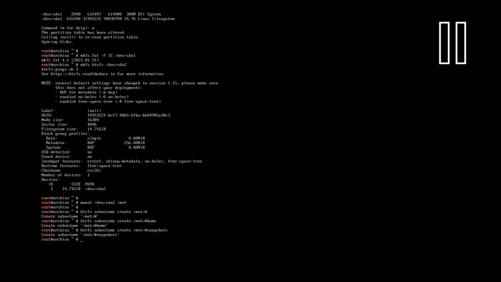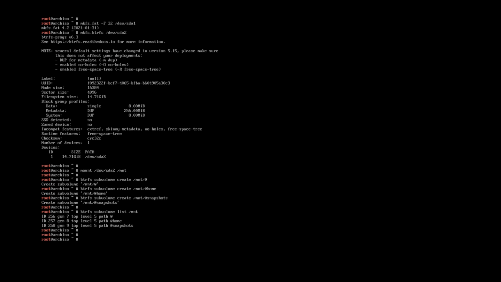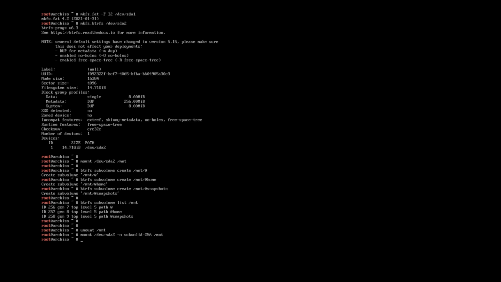So if we list the subvolumes we've just created, we see that their IDs start at 256 and their parent subvolume has ID 5. 5 is Btrfs root. We will use the IDs to mount the subvolumes. Currently, Btrfs is mounted, but since we will install Arch Linux to subvolume @, we need to unmount Btrfs root and mount @. You can mount a subvolume other than the default subvolume by passing the option subvolid.